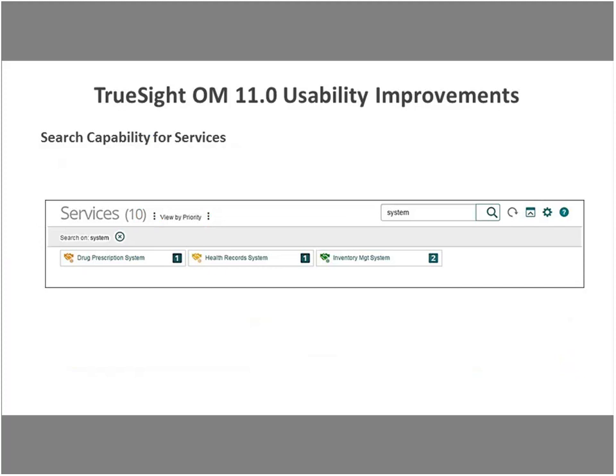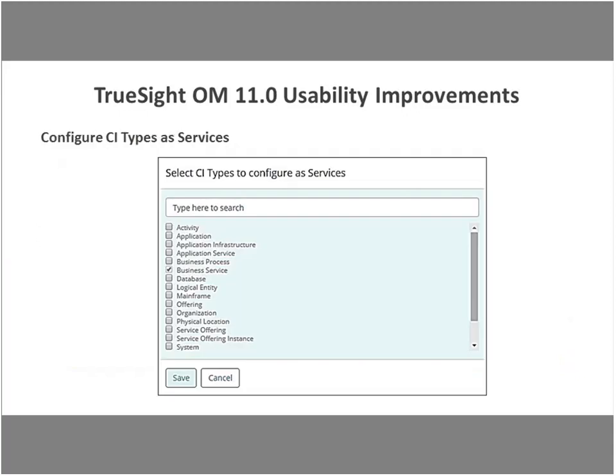There's a search capability for services that's been added. Not much to say about this. There's just a search capability where you can enter information and click on search here to get a view of the services that you want to look at immediately.